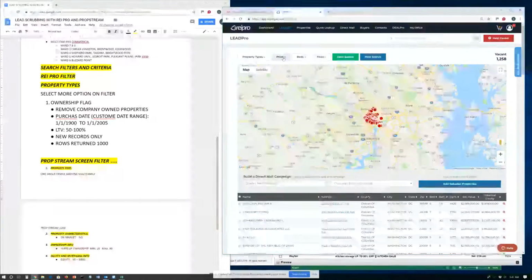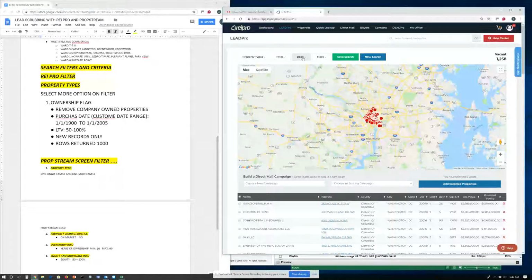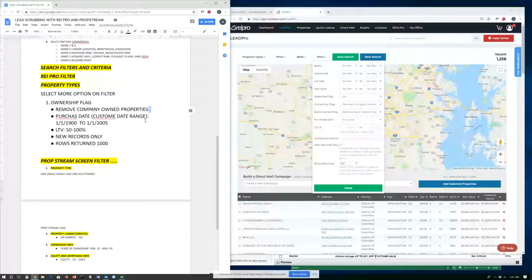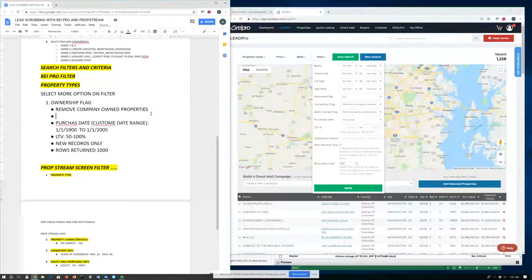Okay, we're not going to do any price filter at the moment. We're not going to do any beds and bath filter at the moment unless we're doing a targeted search. Right now we're just going to be doing a general filter. So the first thing you see here is ownership flag. For ownership flag, we want to remove company-owned properties. That's the first thing there. The next thing is bank-owned, and I don't have that here. We want to remove bank-owned properties, and I'm going to put that here as well.